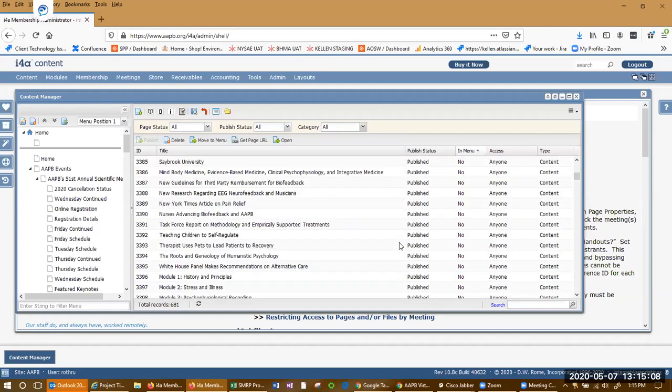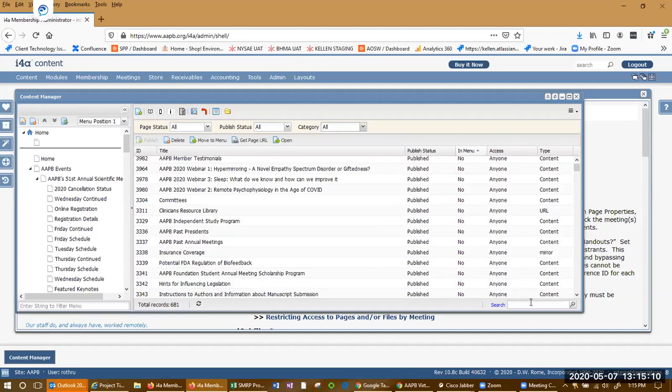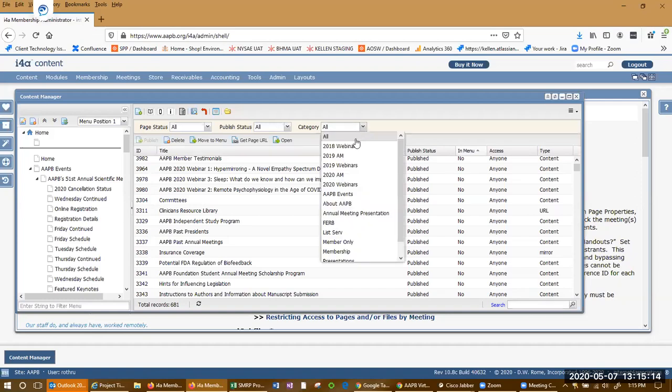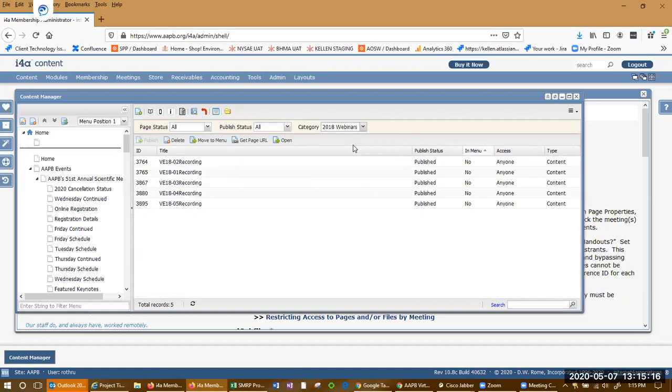You kind of have to know the page name or the page ID to search for it on the bottom right here. So we'll go to the 2018 webinars. You see the page ID is here on the side. So if you do know the page ID, you can search for it here. If you do know the title of that page, you can search that here as well.